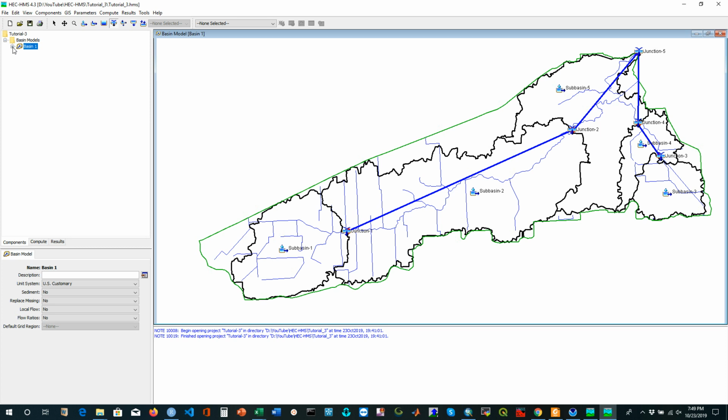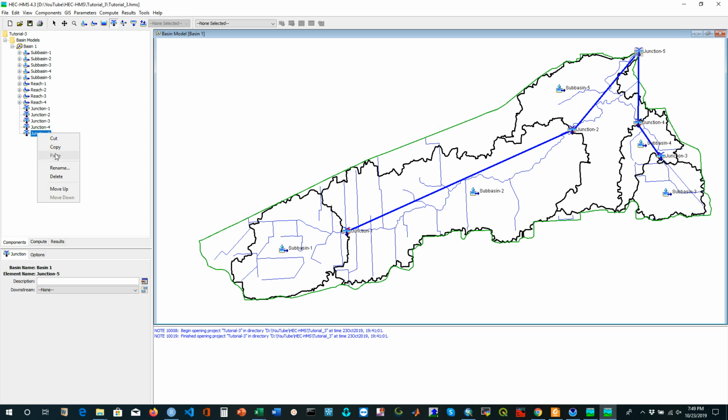If you just expand your sub basin, all the hydrologic elements are listed there by this time. So see, we have sub basin 1 to 5, we have reach 1 to 4, and we have junction 1 through 5. But junction 5, I'm just renaming it. You can right click and rename it as the outlet, since it is the outlet of this watershed. I'm just giving the name as outlet. Okay, it is outlet.